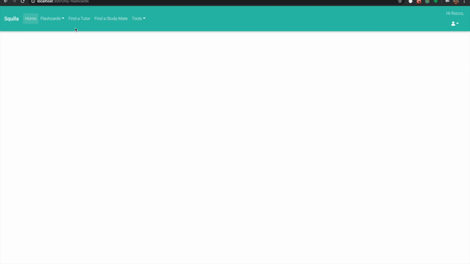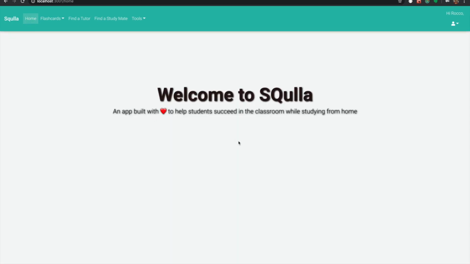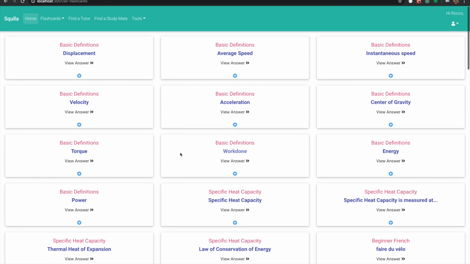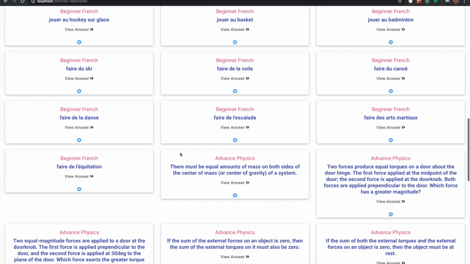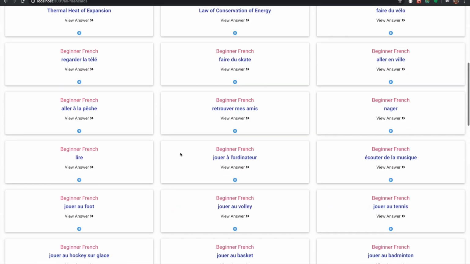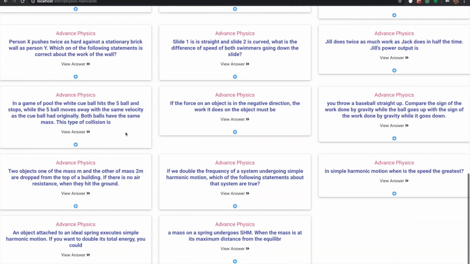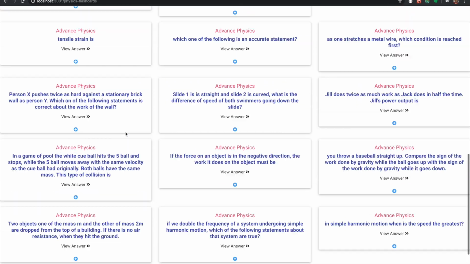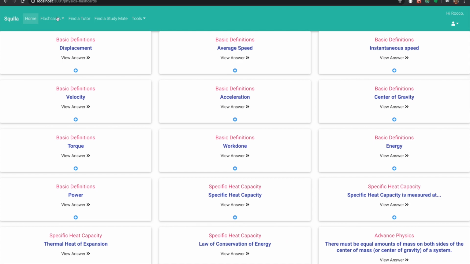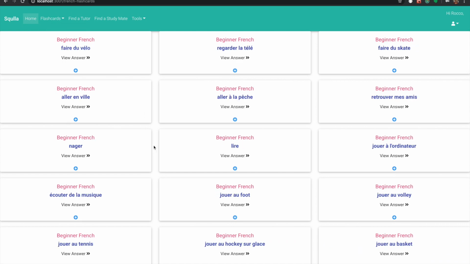So let's go back to the home page, and as a student I can click on the flashcards drop down to see a list of all the flashcards that I have access to. I can filter flashcards by subject, like say I want the physics flashcards. I see all physics flashcards, and then I can also see French flashcards.